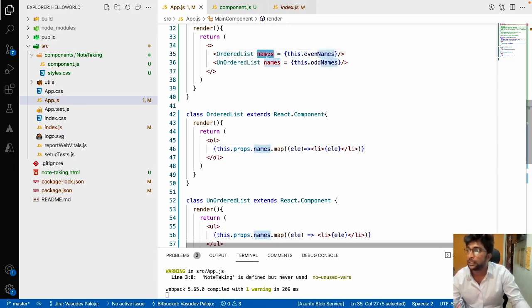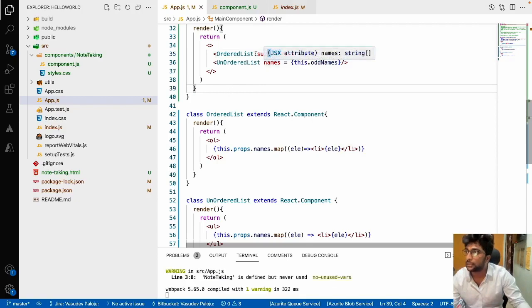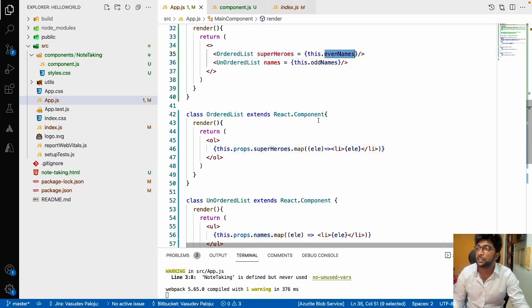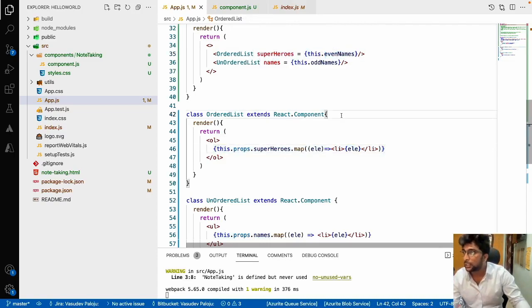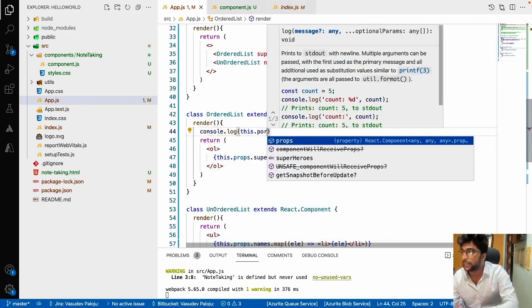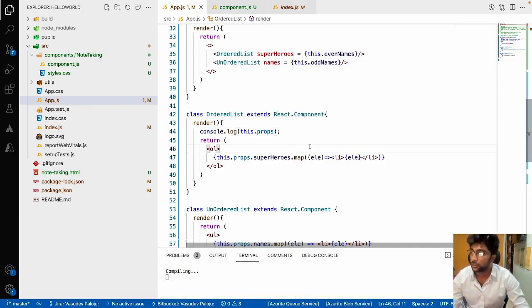So whatever key with which you have passed over here, the same key should be accessed over here. So if I say this.names instead of this, if I say superheroes, how do I access it in the ordered list? I would access it with the same name. So whatever key you are passing, that value is accessed in this.props. So if I just console.log all the this.props, what exactly is this.props? We'll see.